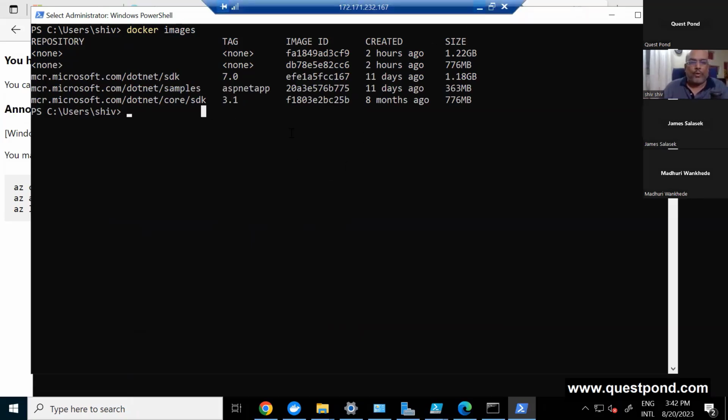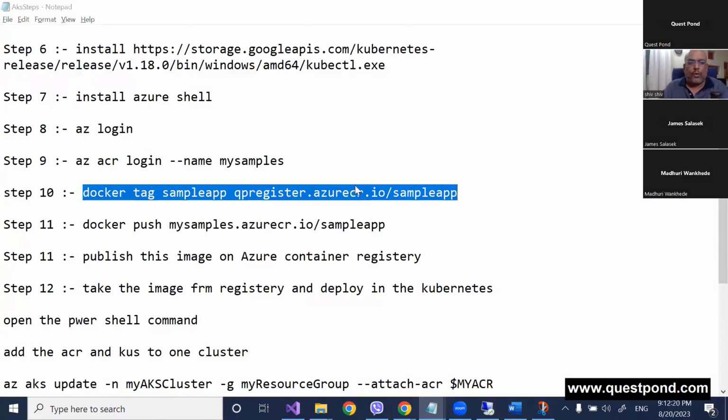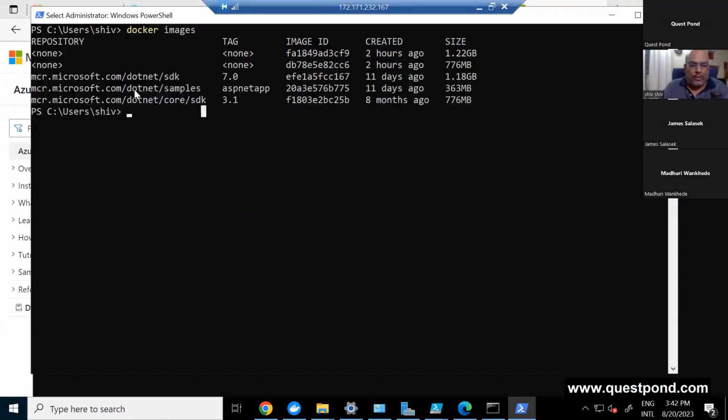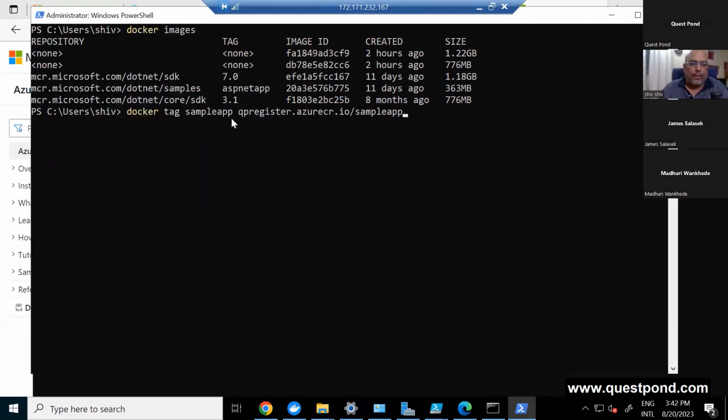So the next step now, what we need to do is go and tag that image. Tag that image means what? We want to create a copy of that image. Look at this. So we want to create a copy of this image, right? Which points towards, which we will actually upload to the Azure ACR, right? So look at it. Docker tag. So which image do you want to tag? I want to tag this samples, right?